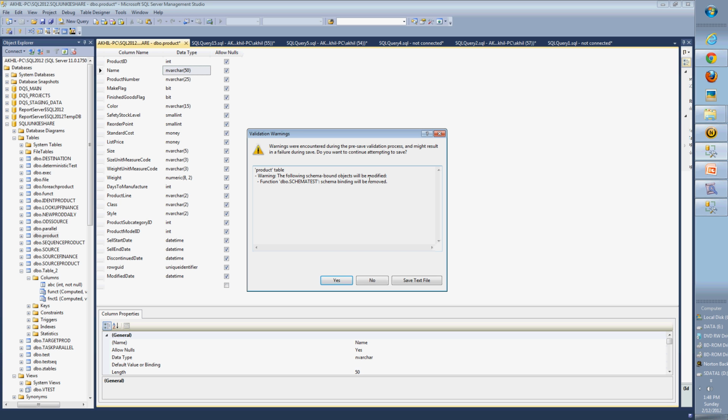the following schema bound object will be modified, function schema binding will be removed automatically. So what it's saying is, the function that we wrote as a simple inline function, where we specified the schema binding, binds itself to this object. So whenever this object is changed, it throws us a warning or an error saying, hey, this object is used in the UDF and you cannot modify it here. So that's what the schema binding does. Schema binding also does more, but we will look at it in detail later.